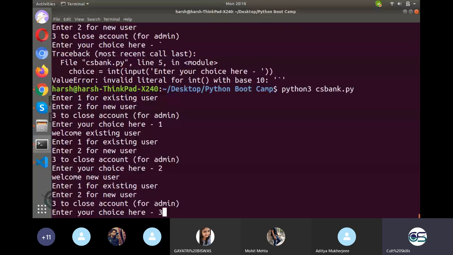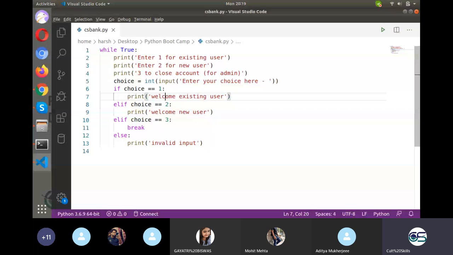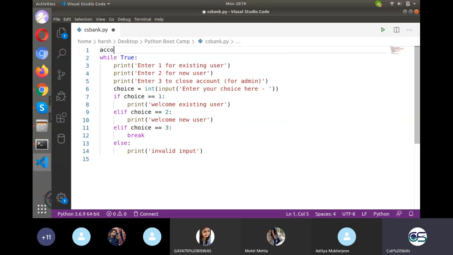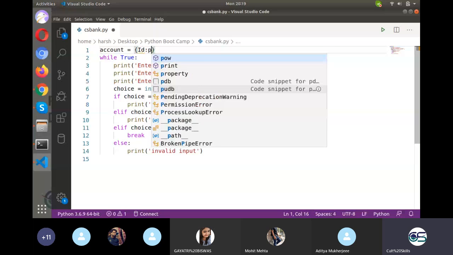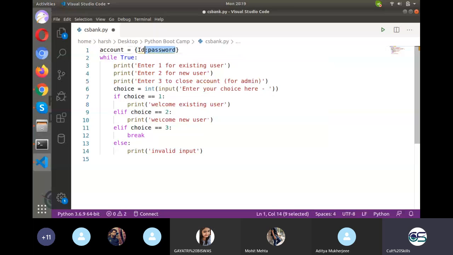Now see what is going on is basically we are just printing things in a loop. So when we remove this part and make something interactive here, for that we need some account. So the account I am creating here is in the form of a dictionary in which the key will be the account ID and the value will be the password. Okay, currently I don't have any ID and password, so my account list is blank.